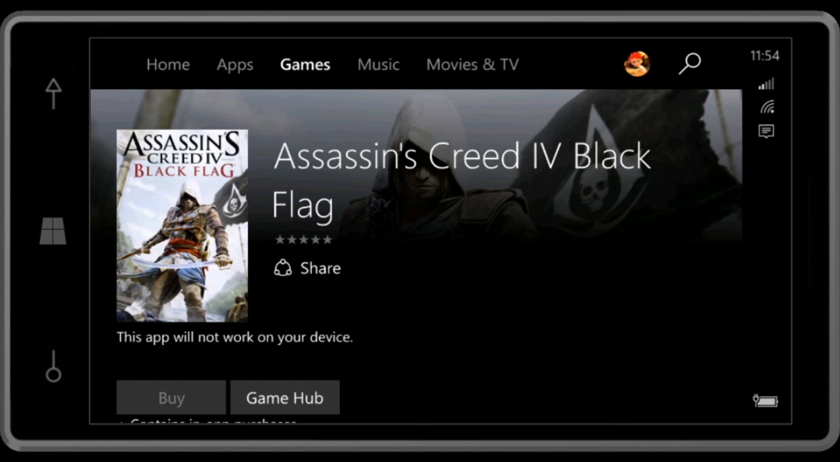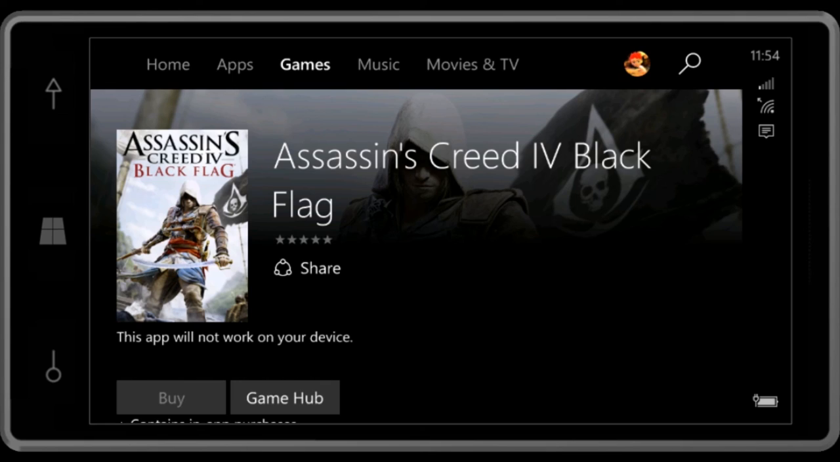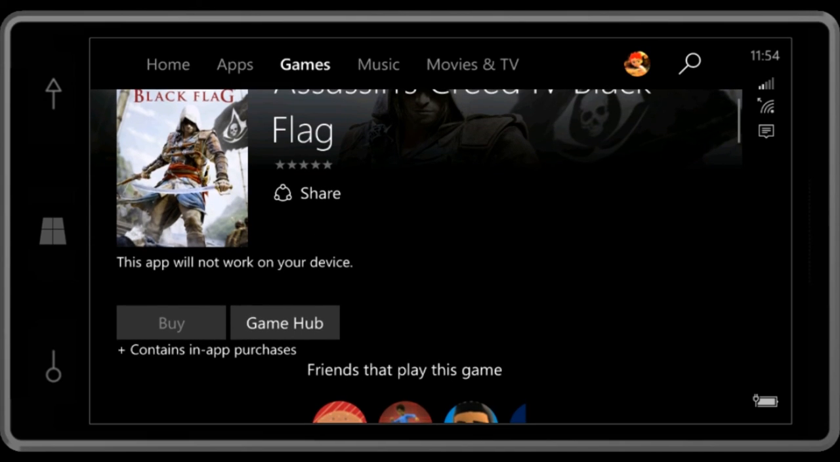So if I buy an Xbox 360 backward compat game, it should theoretically show up here. I'd show a demo of it, but I don't have any Xbox 360 backward compat game on my purchase history, so I can't show it to you right now. But yeah, you could actually go to the Games app, which will take you to the Xbox app.